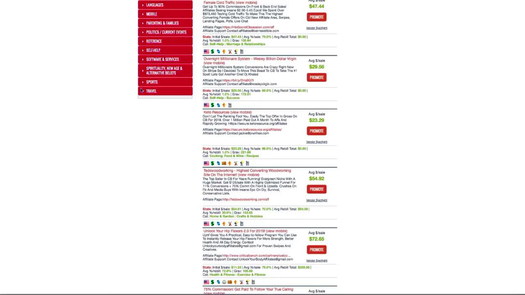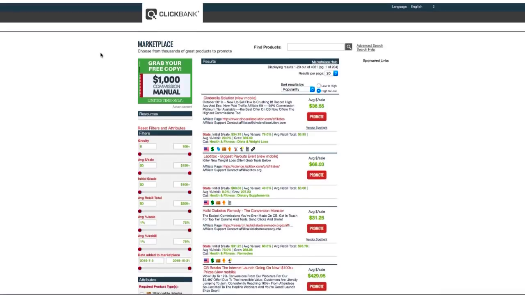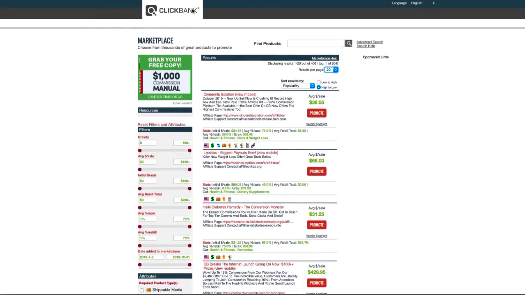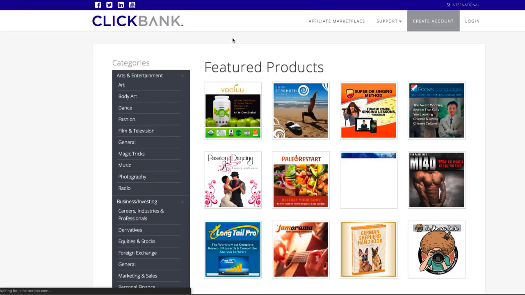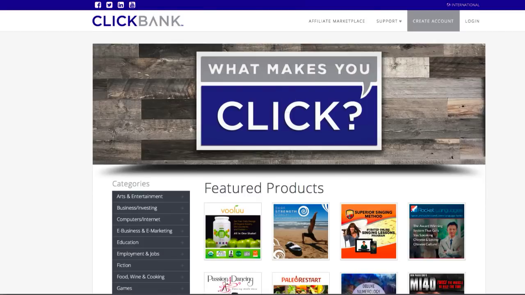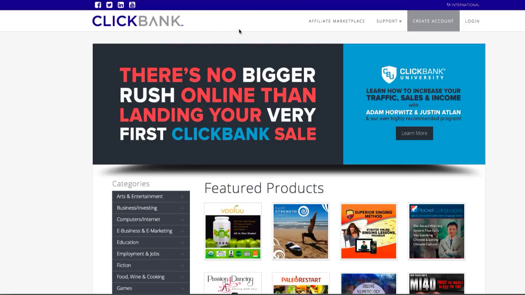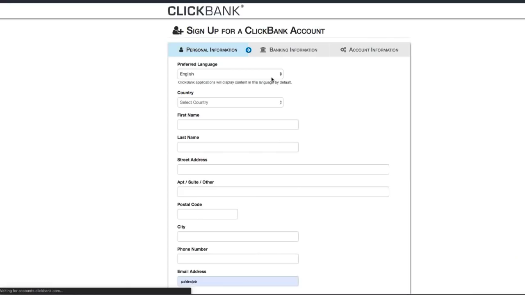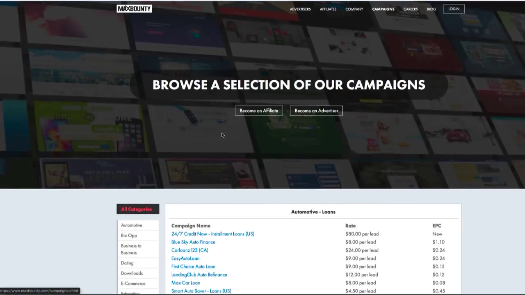Now I want to just show you guys how simple it is to get started with any of these networks. Especially making a ClickBank account is really, really simple. There's no approval process with this network. Now with Max Bounty, there is an approval process, but with ClickBank, you can get started really easy. You just create an account and then you just get started.